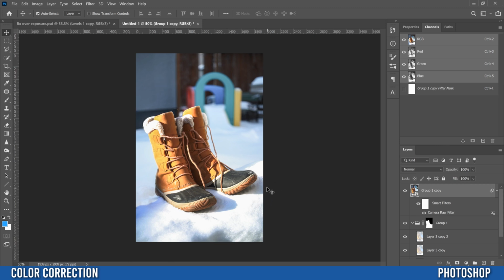But if we want it just applied to the boots and the foreground snow, like we did on these other layers over here, then all you have to do is drag that top layer underneath, like into the group. So you see this, the double line here, underneath where the folder is. So right there, and let go. Now that's gonna apply Camera Raw Filter just to the boots and the foreground snow, and not to the background because of the mask right here.